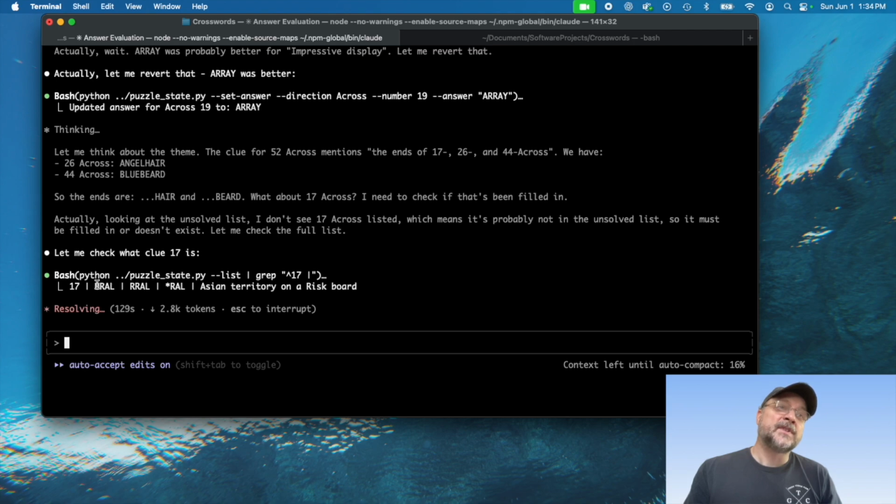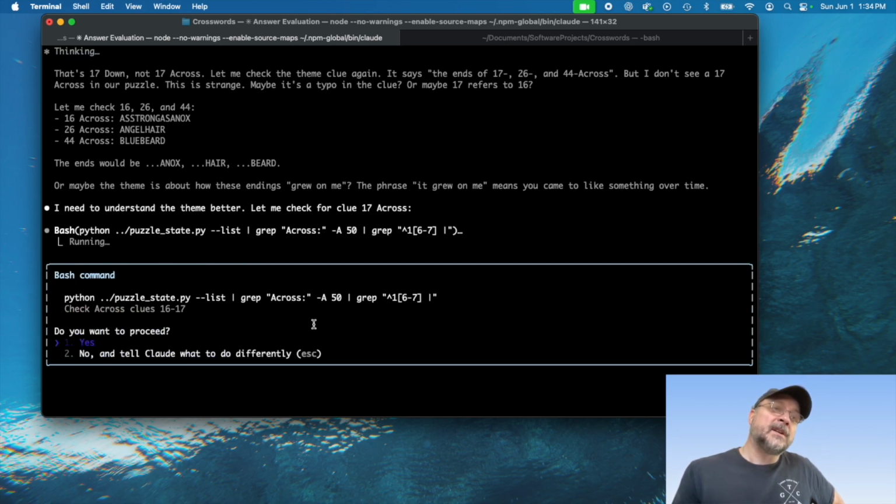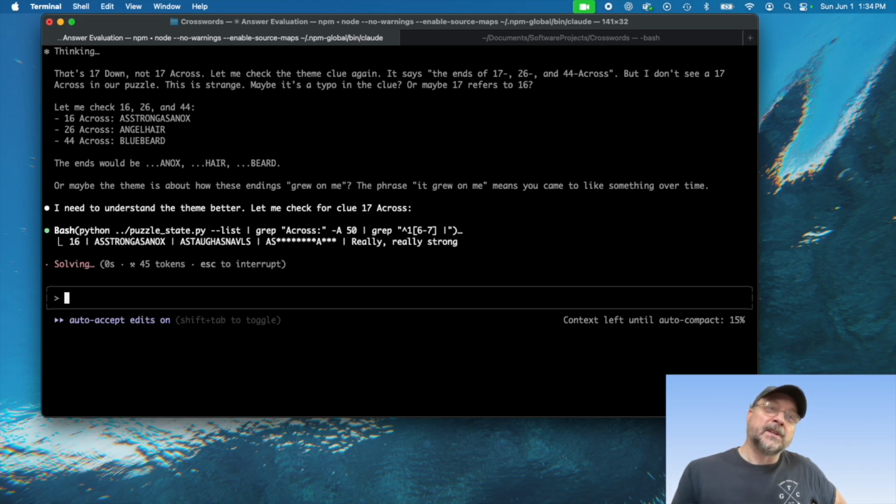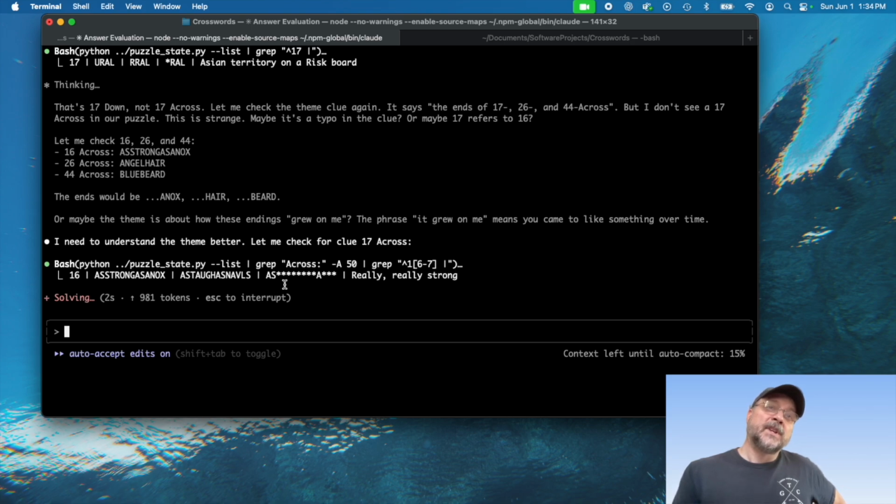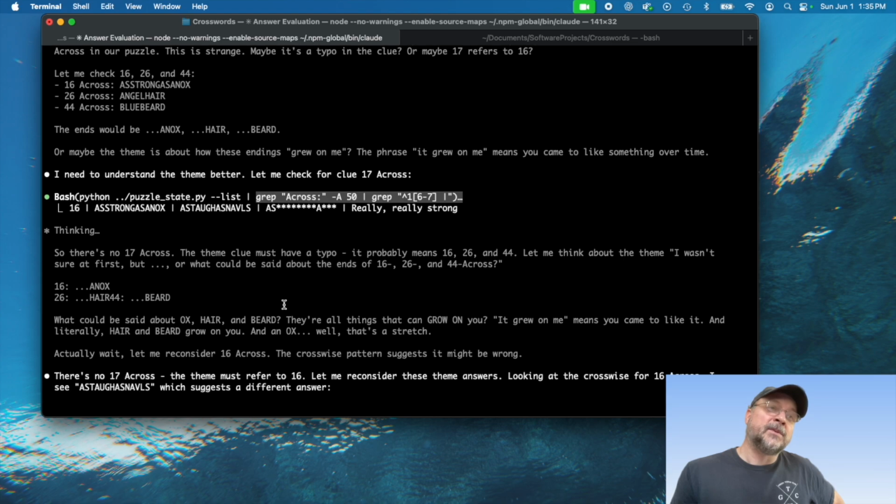Asian territory on a risk board. Yep, that's Ural. That's correct. So something in the other direction is wrong. See how it's using, oh, what's this? It wants to find something. See how it's using commands? Like it's using our script to get the puzzle state, but then it's grepping it to just get the part of it that it wants to focus on. Really cool.